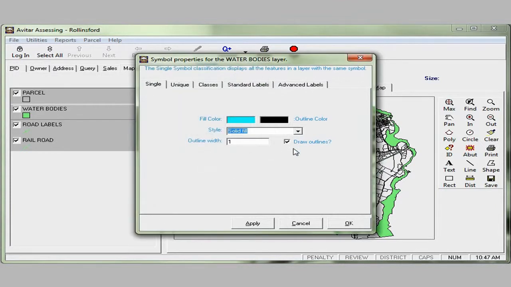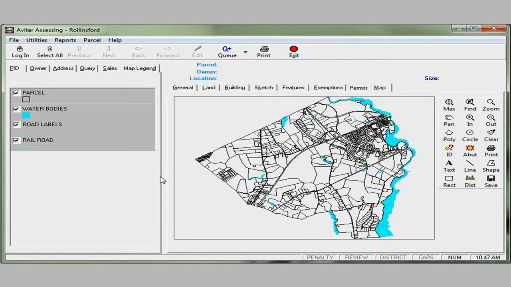And you'll notice that I like to click off the outlines because sometimes they get confusing if you're trying to figure out which are property lines and which are the water lines. So we can just not draw the actual outlines for water, hit apply, and notice that changed in the background.